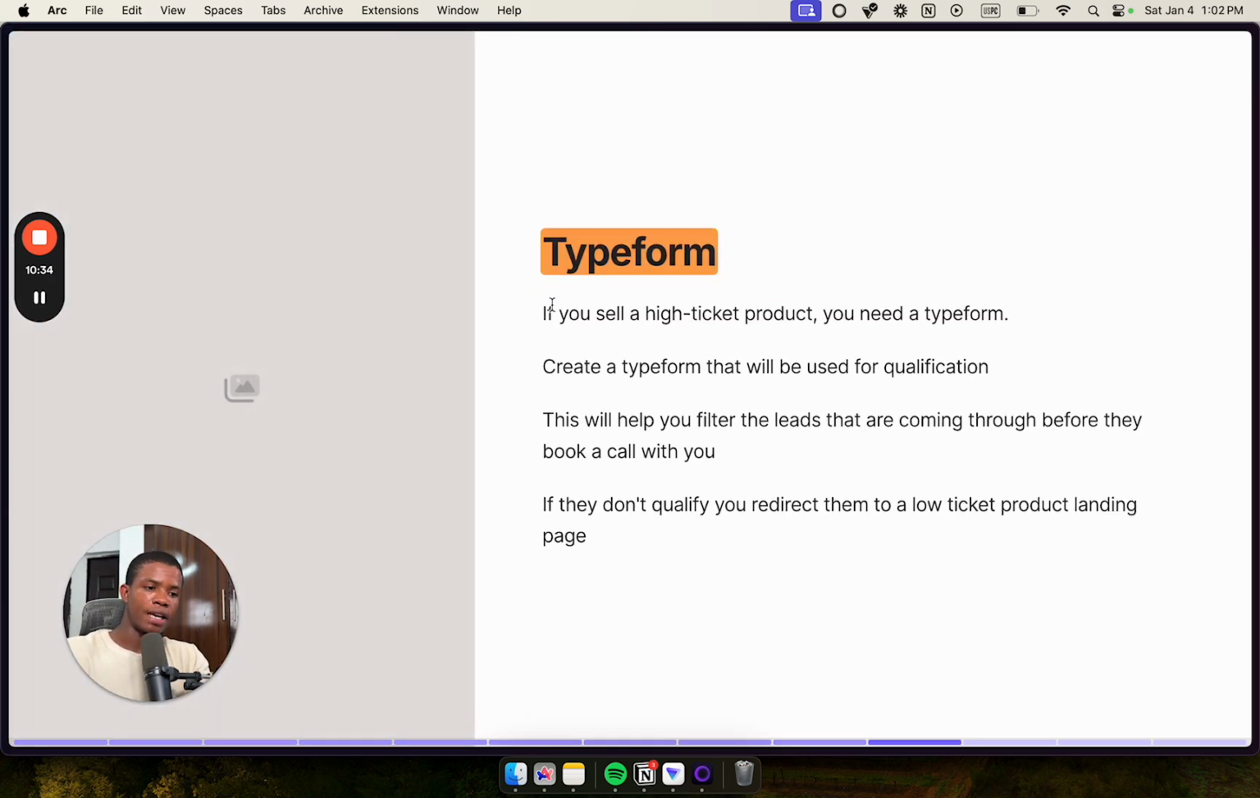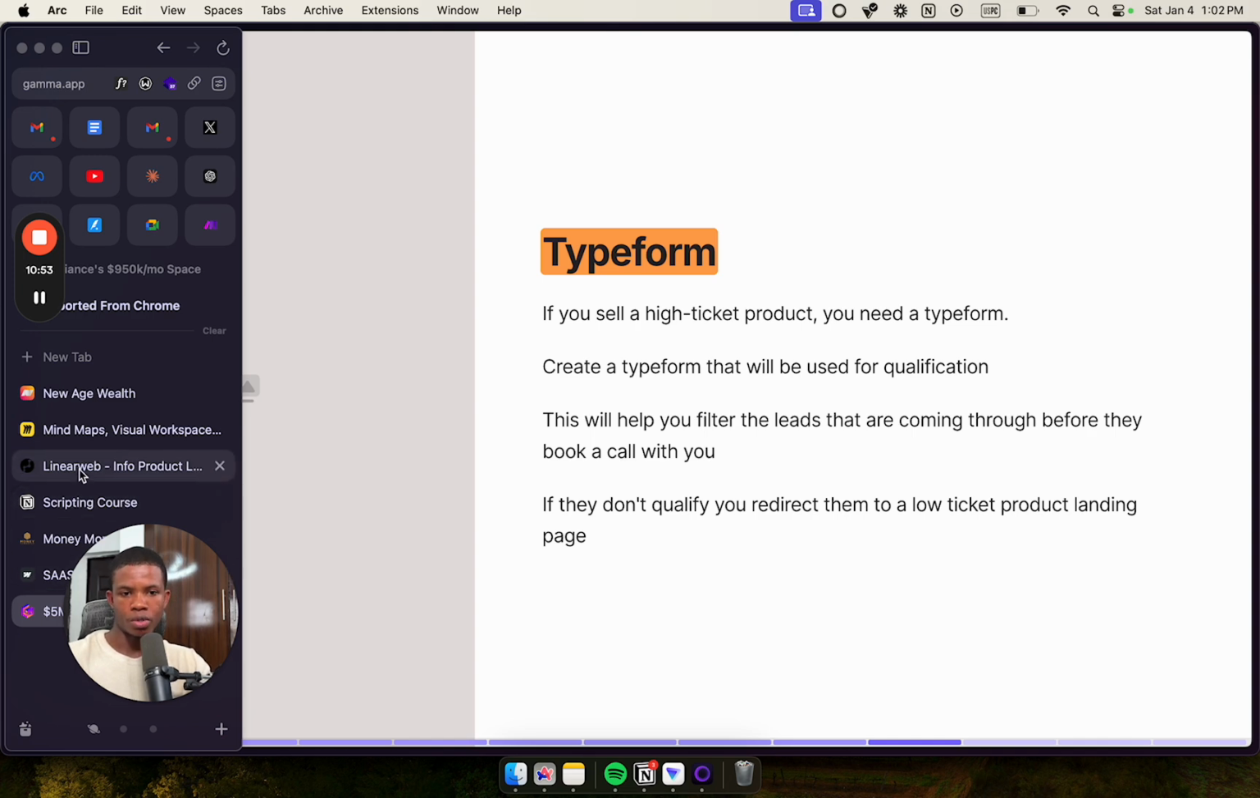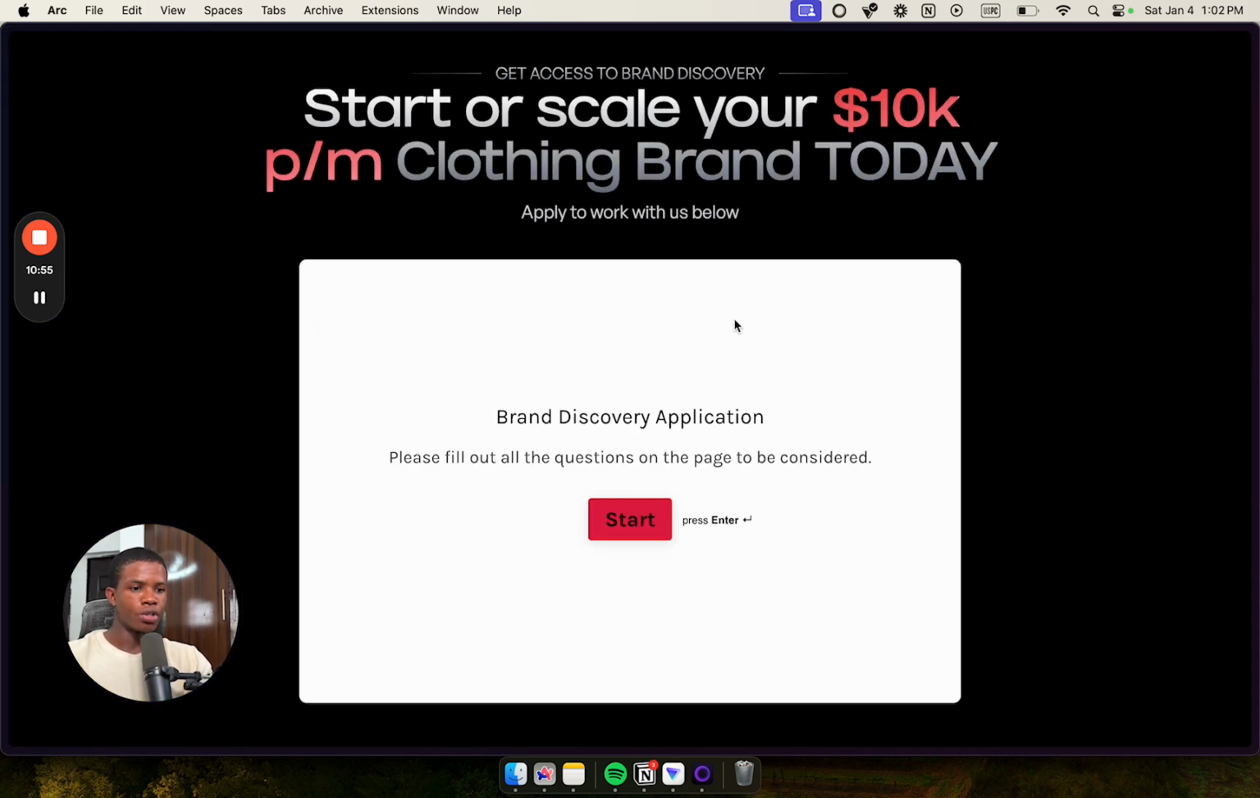Typeform. If you sell a high ticket product, you need the Typeform. You don't need the pricing. If you put the pricing, you're just going to mess up your conversions, right? So create a Typeform that's going to be used for qualification. This is going to help you filter the leads that are coming through before they book a call with you. And if they don't qualify, you redirect them to a low ticket product landing page. Very simple and self-explanatory.